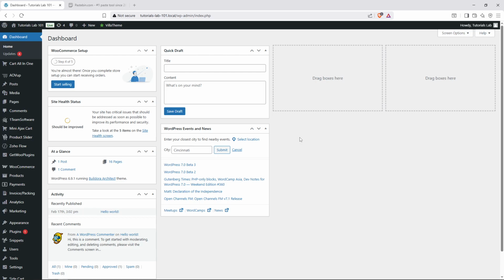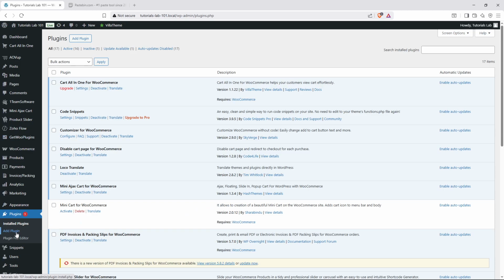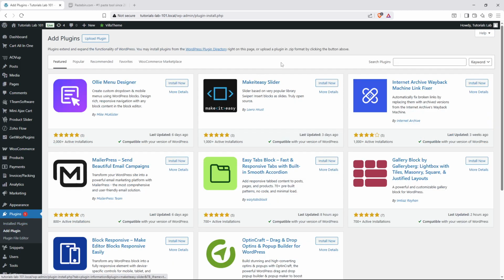Once you're logged in, look over to the left navigation menu and click on Plugins. This will expand a set of options related to managing your WordPress plugins. From these expanded options, click on Add Plugin. This takes you to the plugins library where you can browse and install new functionality for your site.